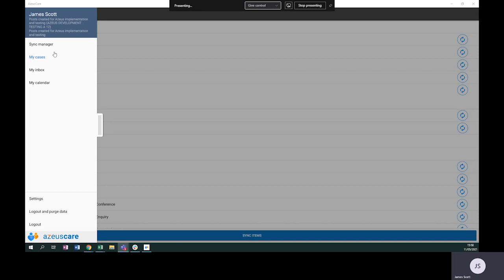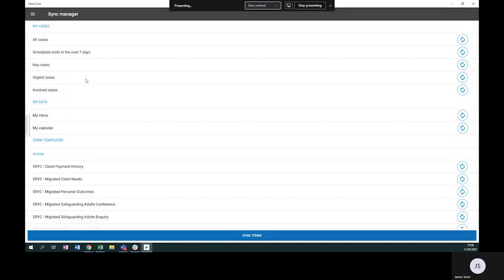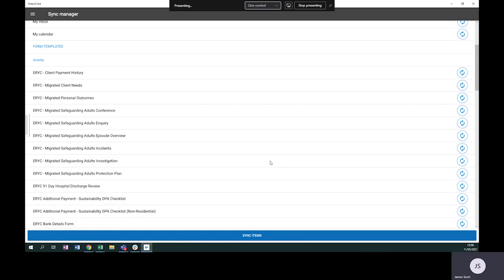From the main page of the mobile app, select the Sync Manager. Here on the Sync Manager, you can select to sync all cases where you have visits scheduled within the next 7 days, key cases, urgent cases, or involved cases, as well as syncing your inbox, your calendar, and here you can sync form templates. In this example, I'm going to select all cases to sync all the cases that have been assigned to myself. And from the form templates, I'm going to sync the reablement assessment.